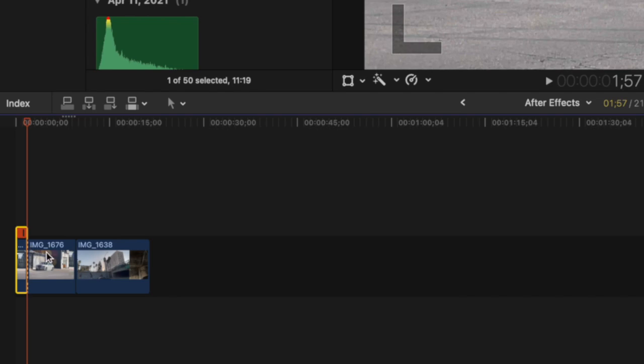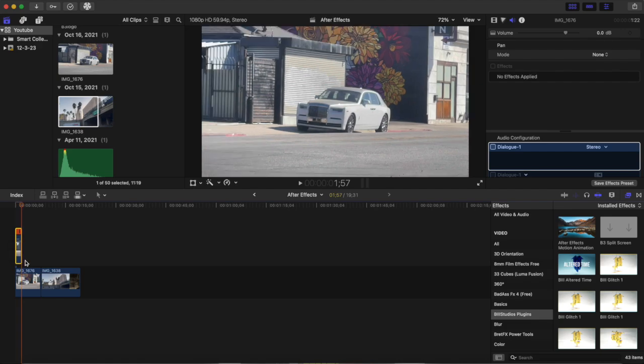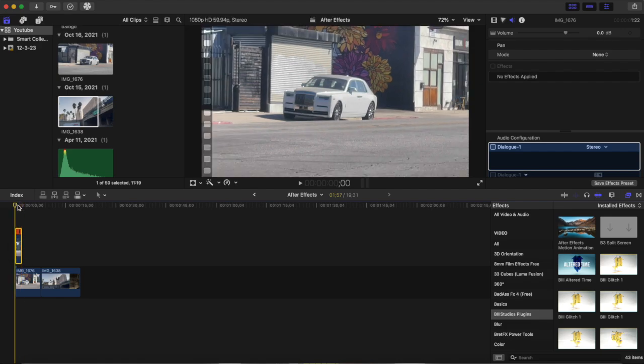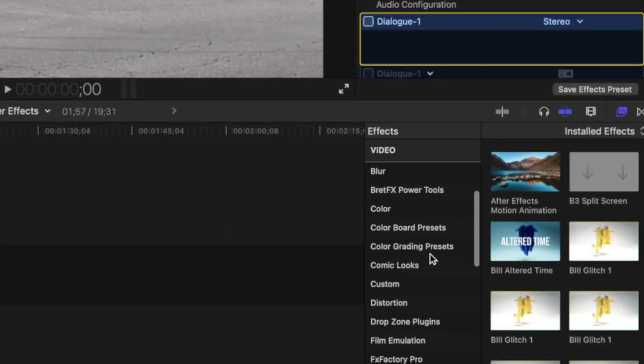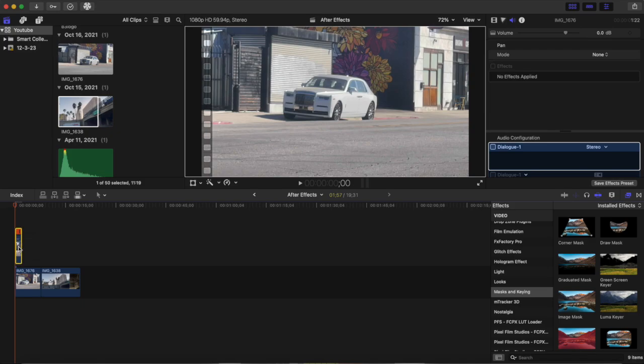And I am going to bring this clip up, and I am going to begin to mask this clip out. Just this car. So I'm going to go to the Effects tab, and I'm going to go to Mask and Keying. Draw mask, and just drag it on the clip. And I'm just going to mask around this car as best as I can. So I'm going to zoom in a bit.